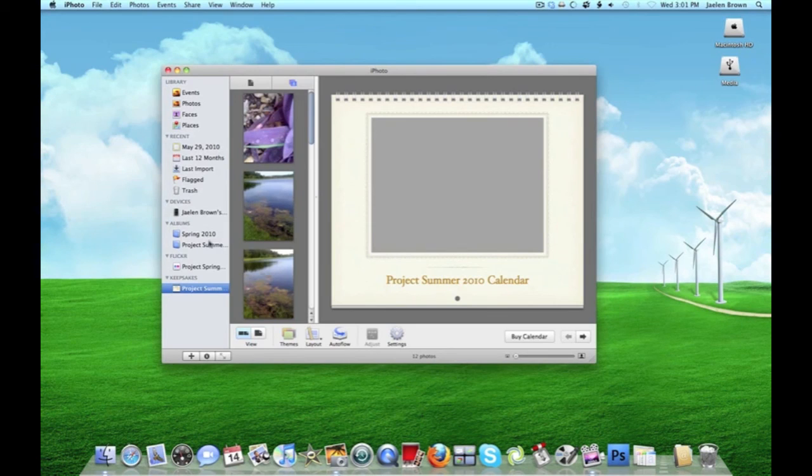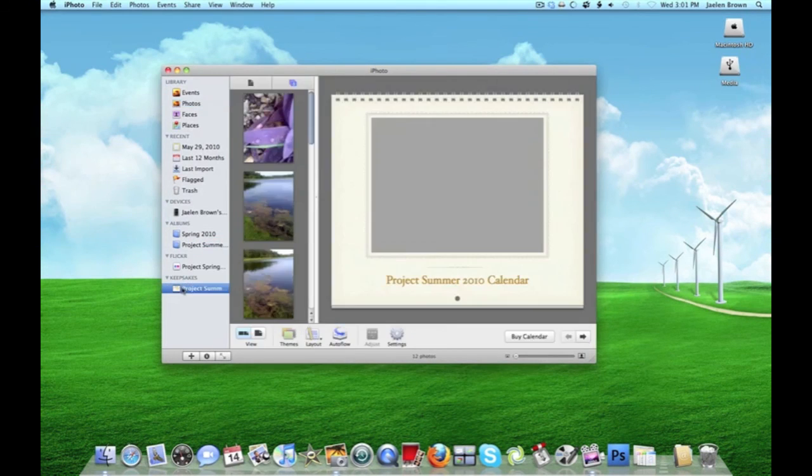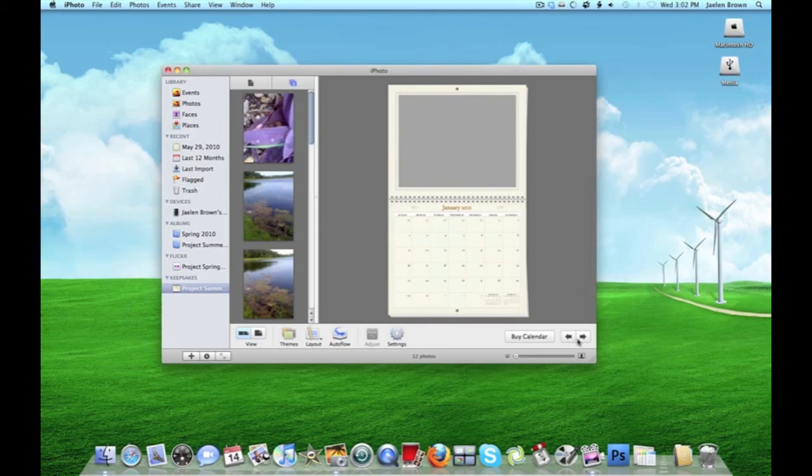So right here, once you select which album or which group of photos you want, it'll have them all on the left side here, and you just drag them to where you'd like. You select the name of the calendar, and then you hit the arrows here to go through the months. Each theme has different photo placements. It all depends on which one you've picked.